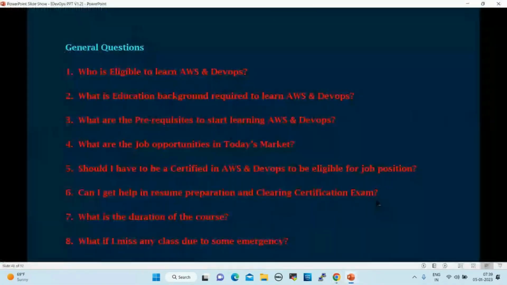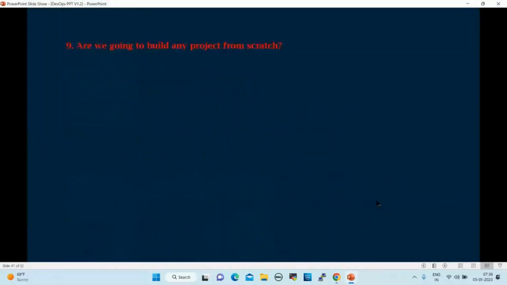Next question here is, are we going to build any project from scratch? Yes. So from scratch, we can build three live projects. One is CI/CD, second one is Kubernetes project, third one is migration project. So these projects are very, very important in real-time projects.